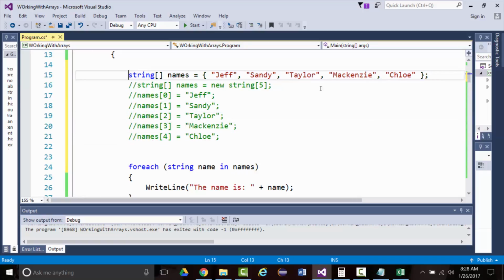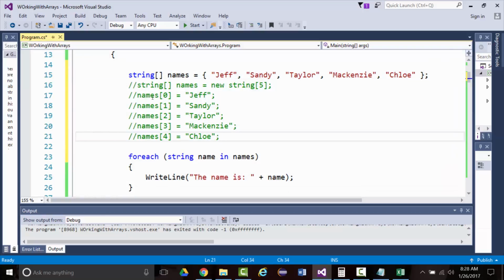So I've got this array now, and it's got 5 what are called elements in it. And the way that you read this, just so you know, this would say here, names sub 0 equal Jeff, names sub 1 equal Sandy, etc. Sub is a shortcut for subscript. So each one of the things that you see inside of the brackets are known as a subscript. All right? So we're saying I want to create a string array named names, and these are what are called the elements that are in the array.